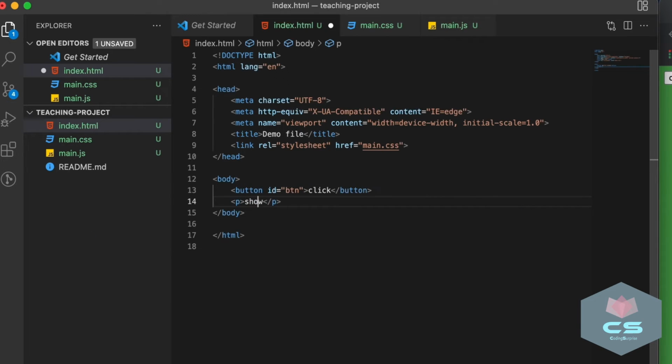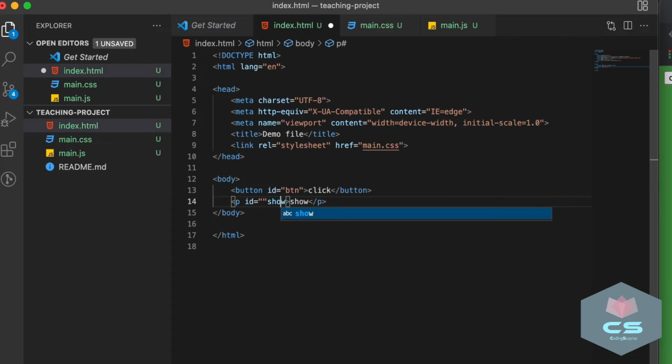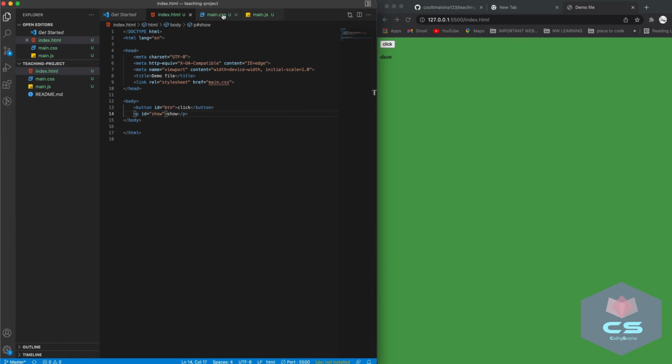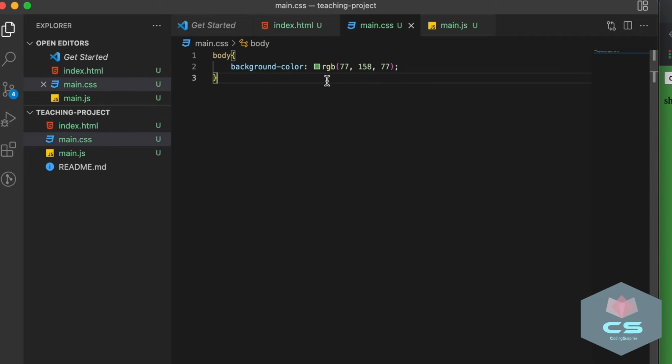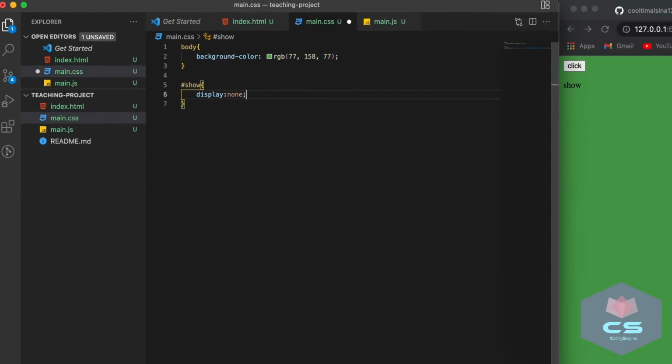So another one is I'll create the p where it will be given the ID as show. So for that, when I click on the button, it will show. Right now it's showing, but by using the main.js, I'll hide that as well as show that. So for right now, I'll just set display of this show as none.